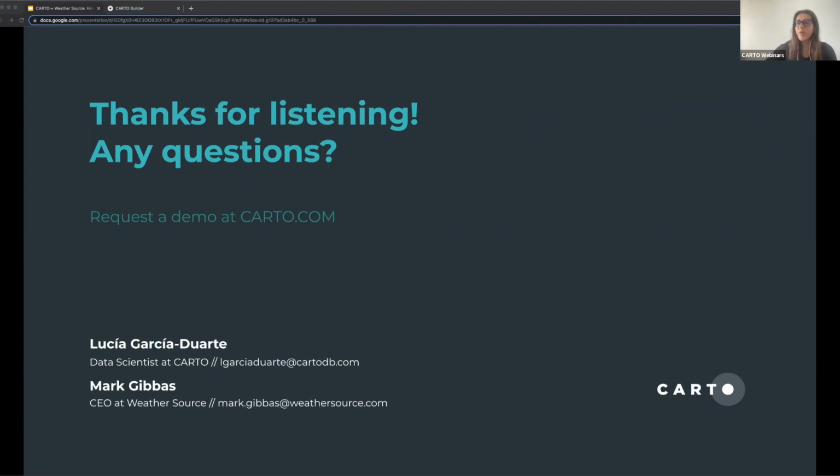Okay, one more question here. Is the workflow available for sharing for one to create the WRI using the data, or is this a service done through CARTO?